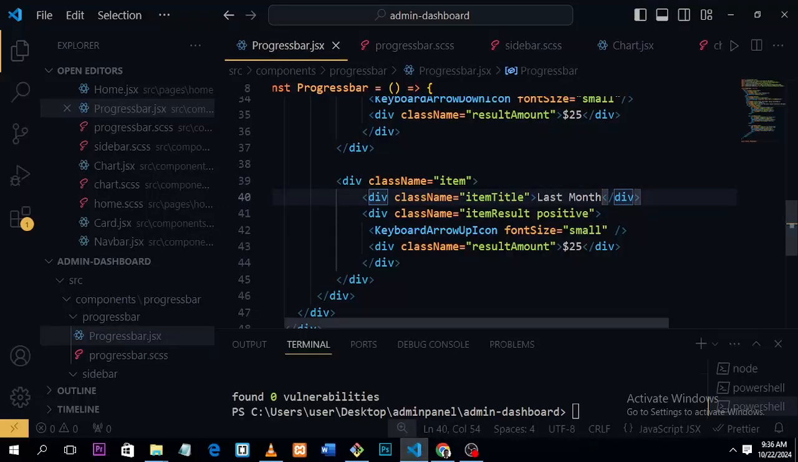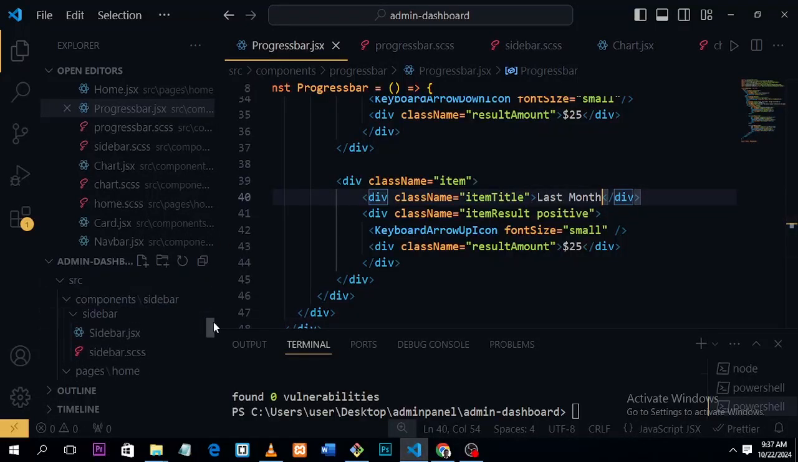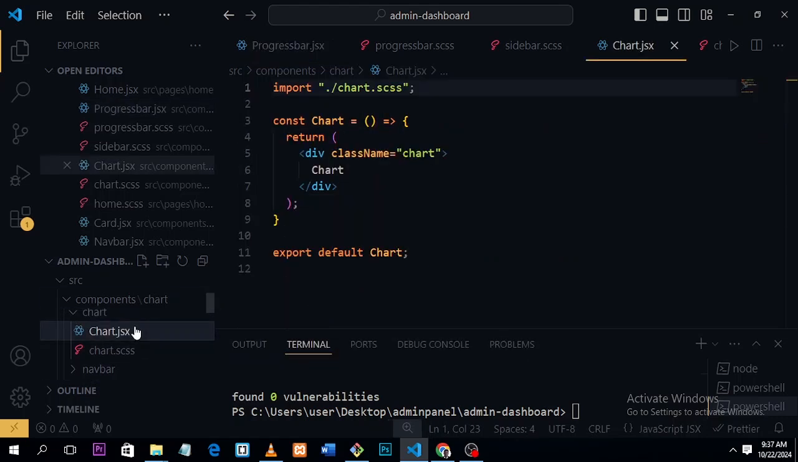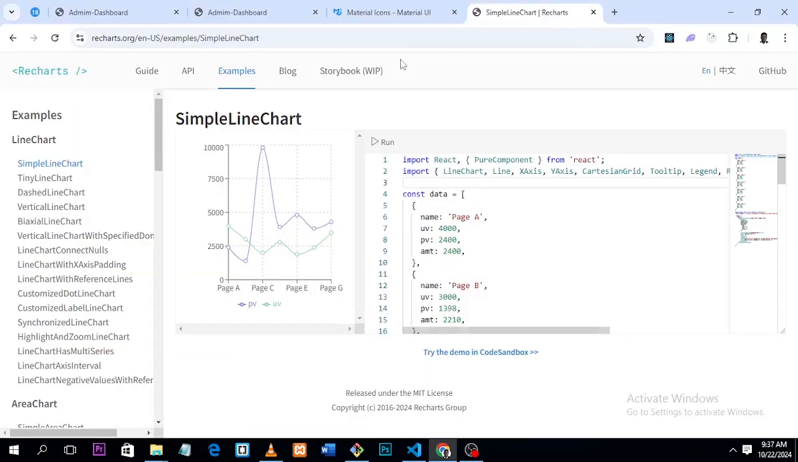Okay, let's go over to our chart. So for this chart, we are going to be using recharts. Let's go to the browser. You can go to Google or just search for recharts.org, recharts with an s, .org, and you can come to this place.